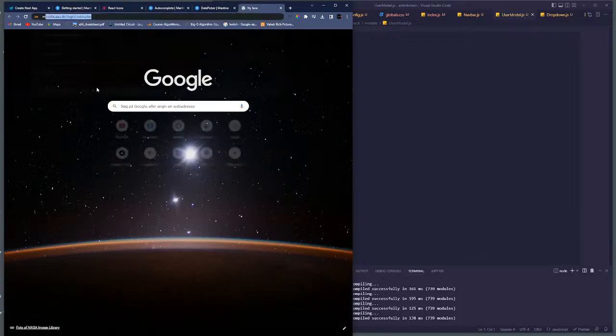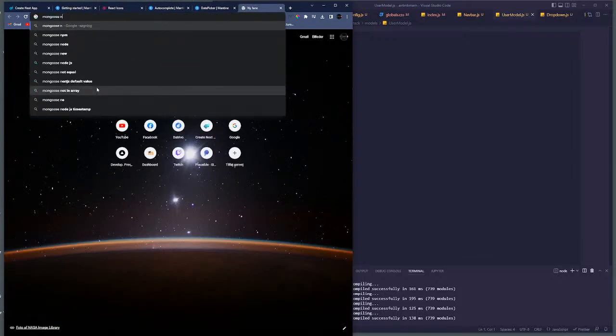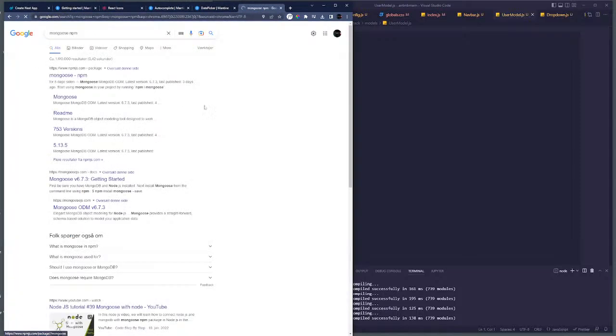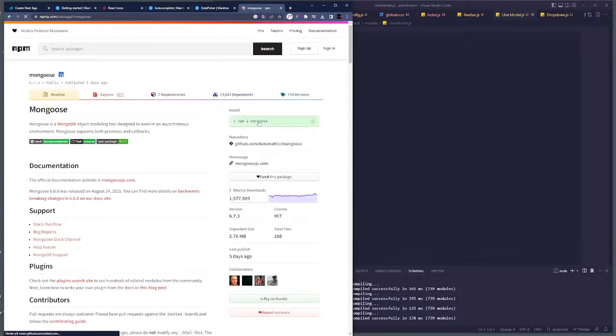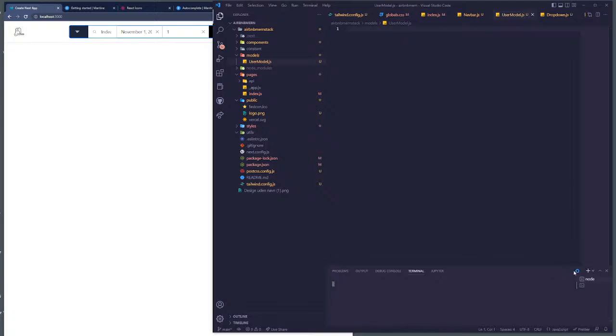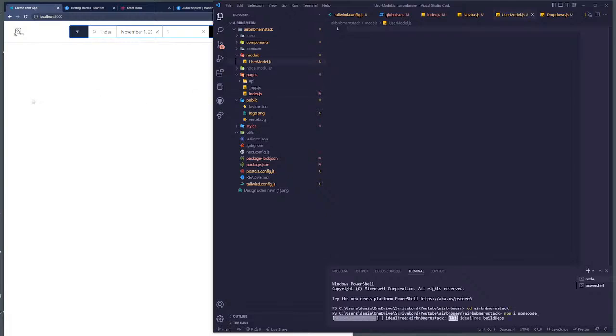So we're going to be using Mongoose. We actually need to install this. It's pretty simple. We say npm install mongoose. We just start doing it. Import mongoose from mongoose.